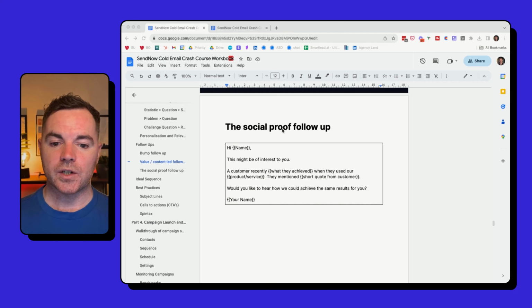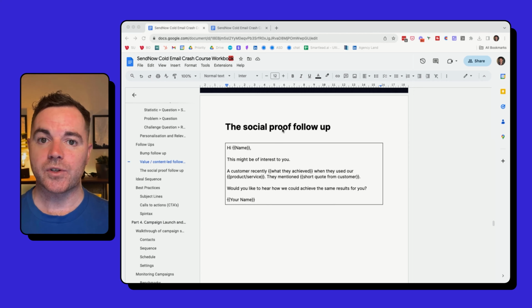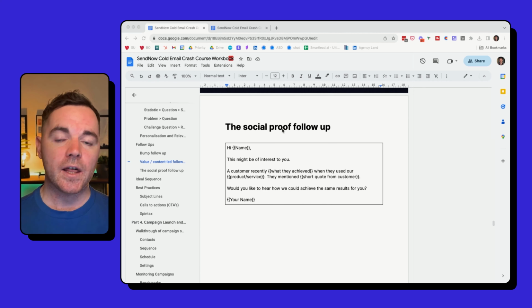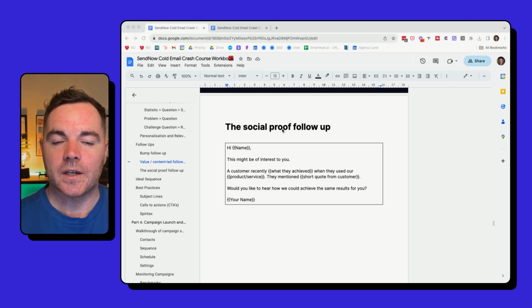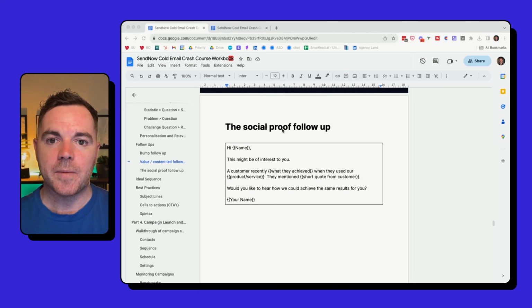And then the call to action is, would you like to hear how we could achieve the same results for you? So you're proving that other people are finding your service or product valuable, and you're enticing them to reply to say, well, actually, yes, that is something that I want help with, and it sounds like you might be able to help me.